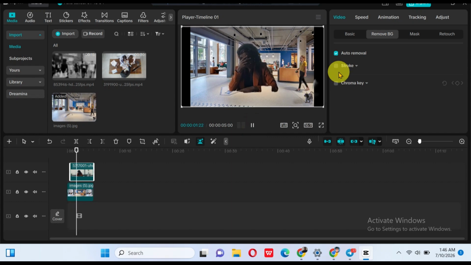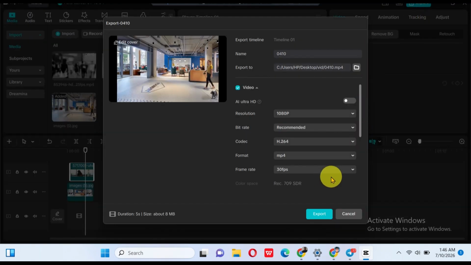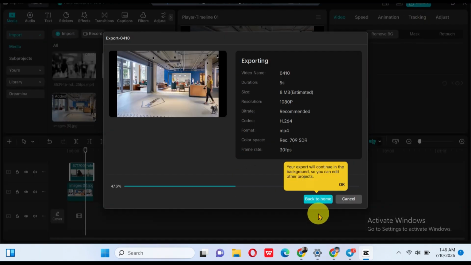If you're satisfied with the edit, click the Export button in the top right corner. Choose your export settings, then click Export again to save your video. And that's it. You've successfully removed the background in CapCut PC.